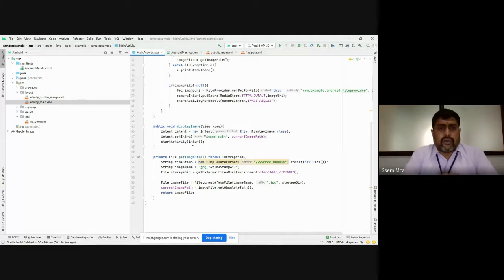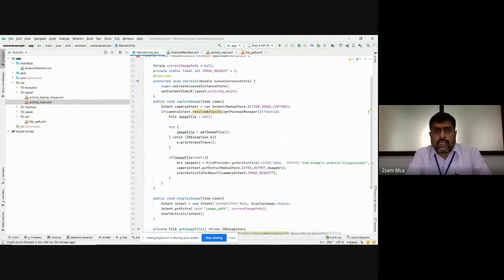Whenever we are dealing with any images, first we have to think in our mind: this is capture image. Once I capture the image, in what format should I store it? This question always arises. So before capturing an image, first you have to define the get image file.